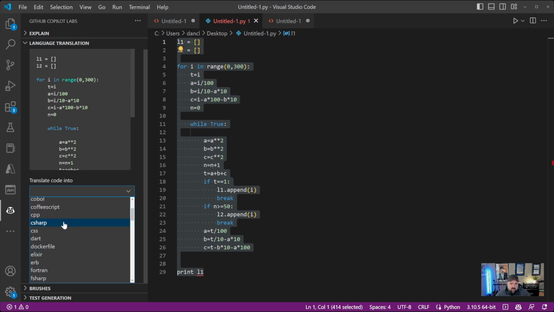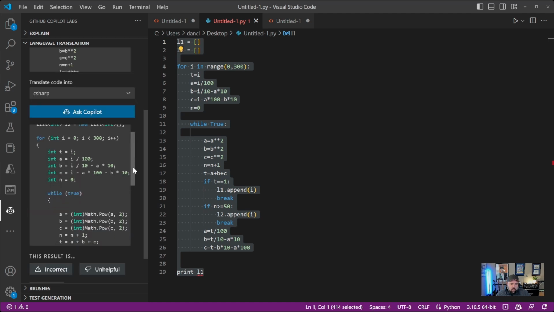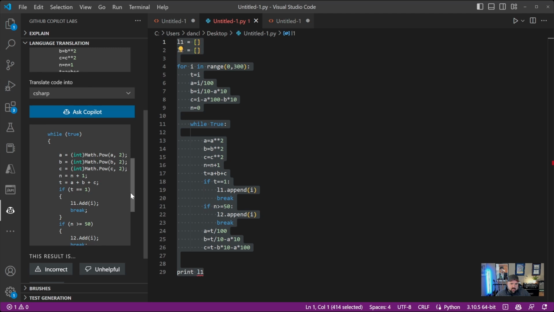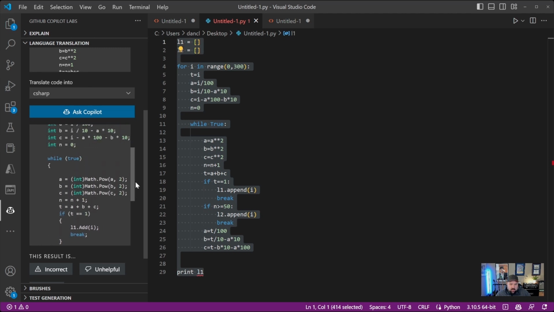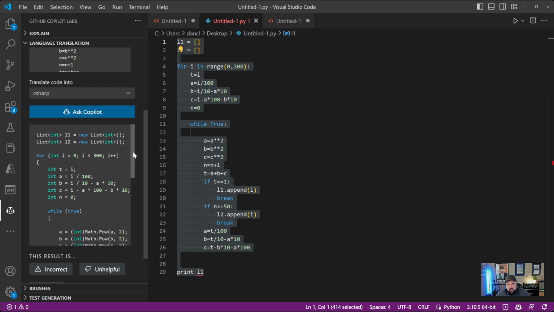But let's say we translate it to C#. Okay, and so it took a stab at translating this to C#. Again, I don't know C#, so I don't know whether this is accurate or not, but looking at it, the logic that's happening in the code here looks to be similar to the logic that I have in my source Python.